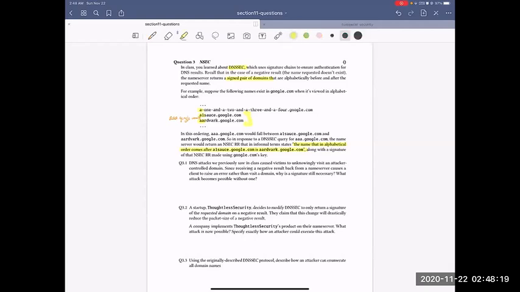The first question is asking about DNS attacks we previously saw that cause victims to unknowingly visit an attacker-controlled domain. Since receiving a negative result back from a name server causes a client to raise an error rather than visit a domain, why is a signature still necessary? What attack becomes possible without one?